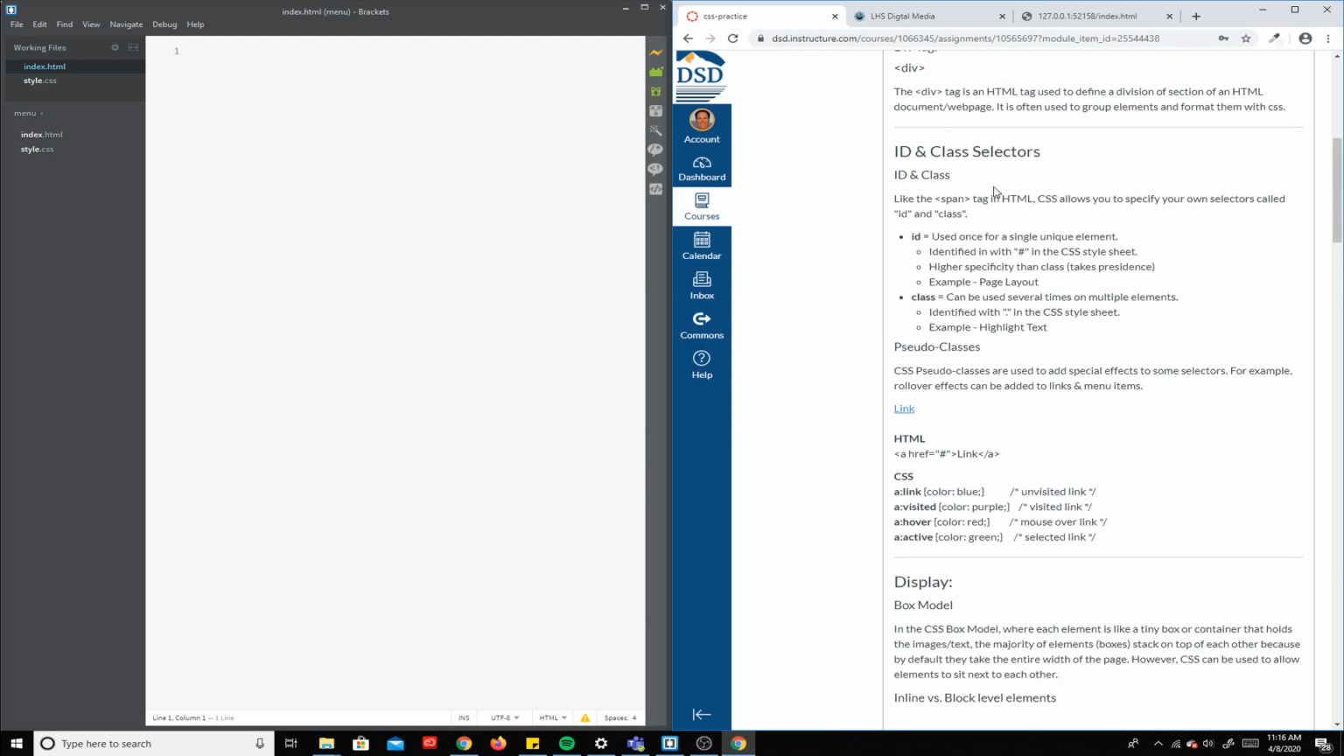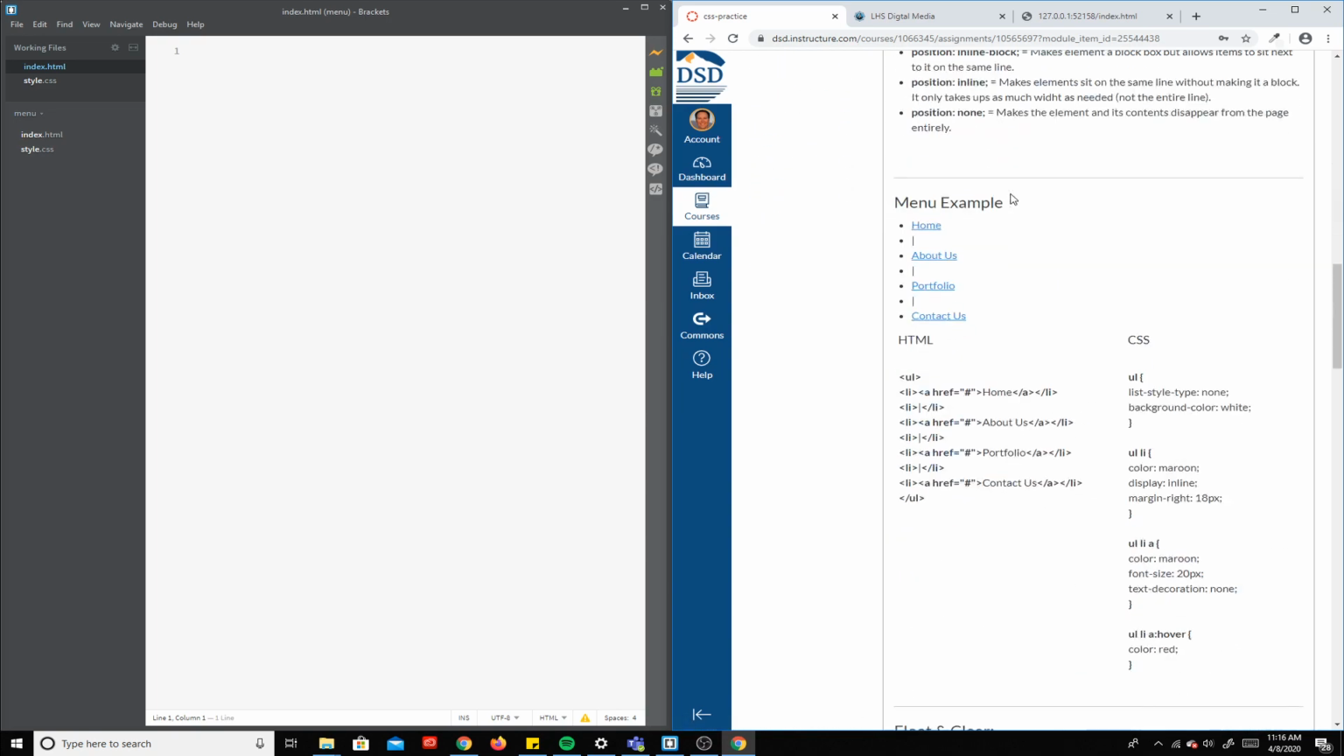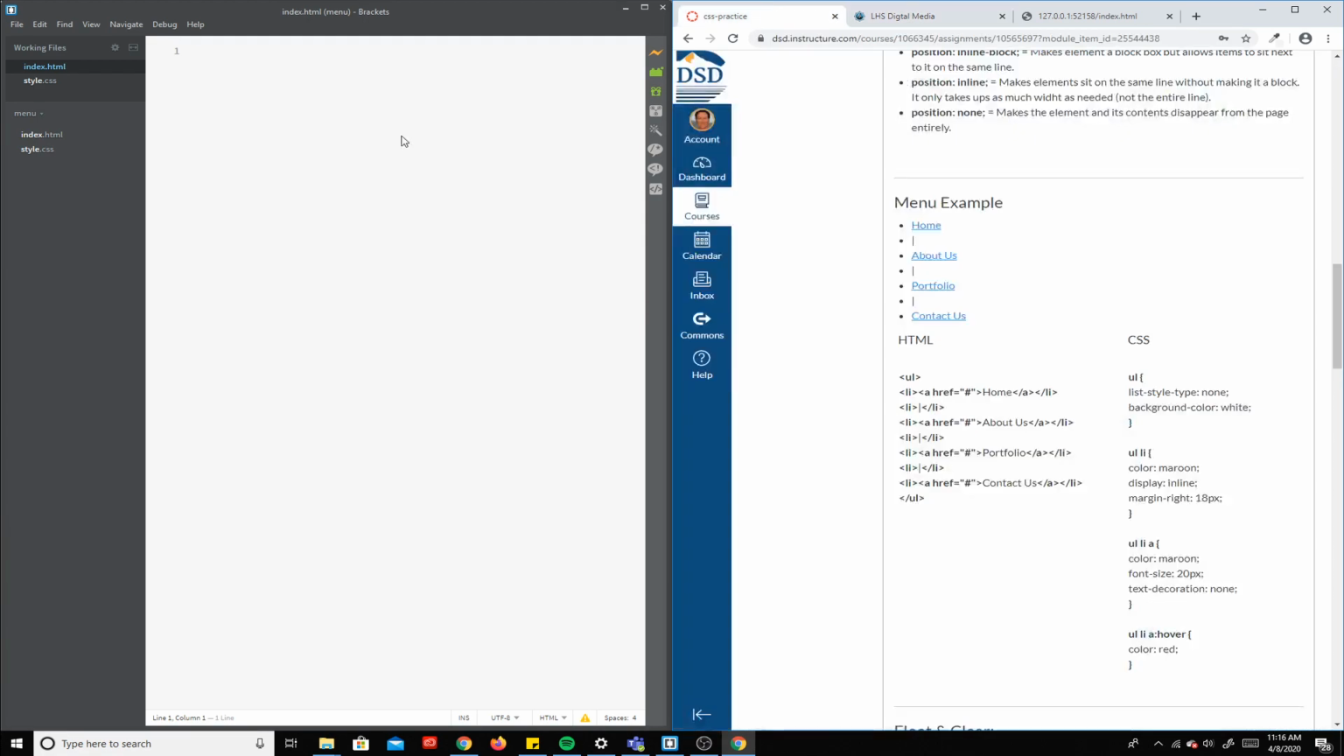So if you click this link up here on the project instructions, you can then see what it should look like. So here's the exact same page, but with the menu functioning. So this HTML and this CSS would create this menu with this rollover or hover state. So we're going to create that. And you need to do something similar, but go ahead and customize it and make it look like your own menu.